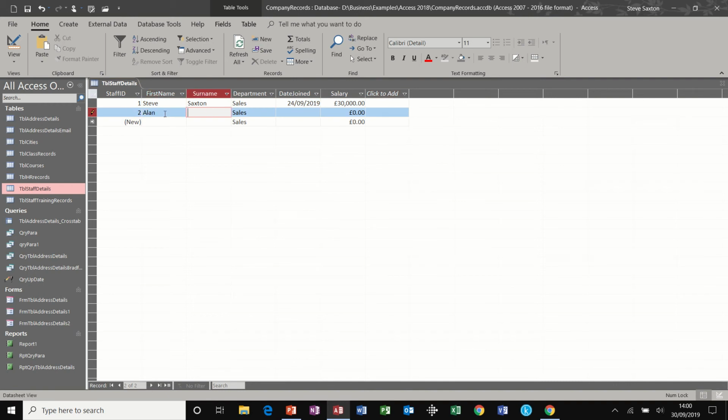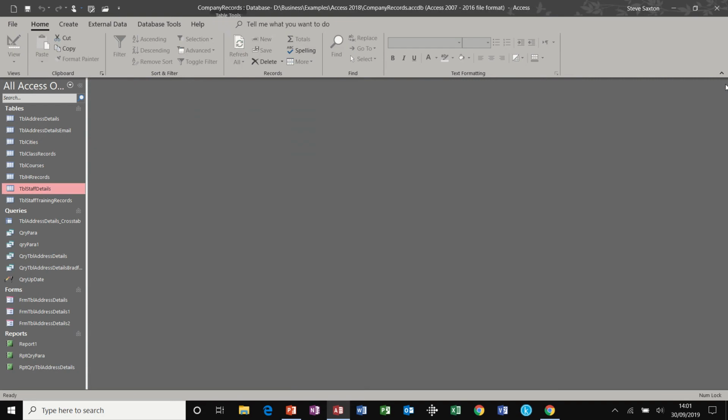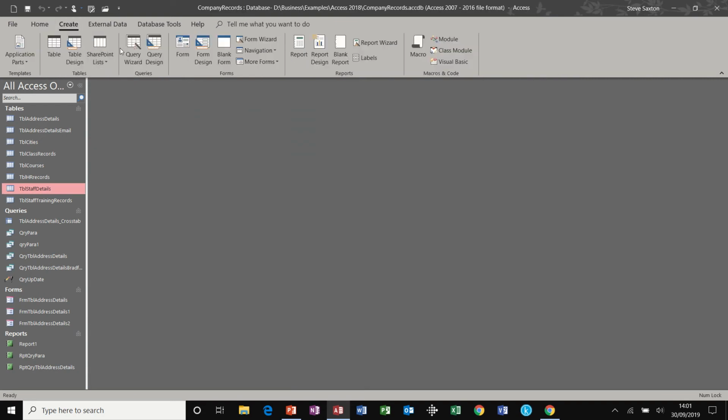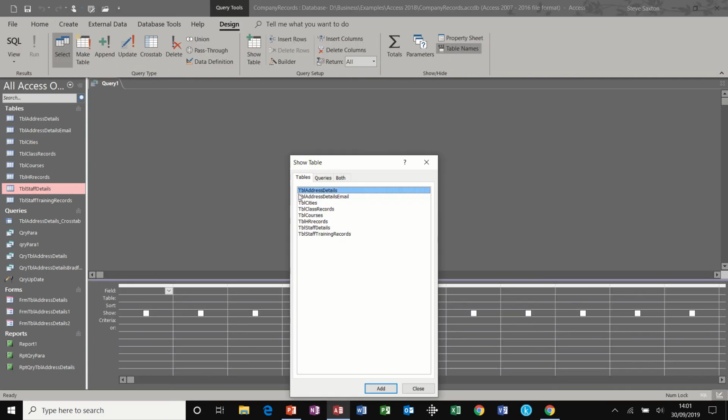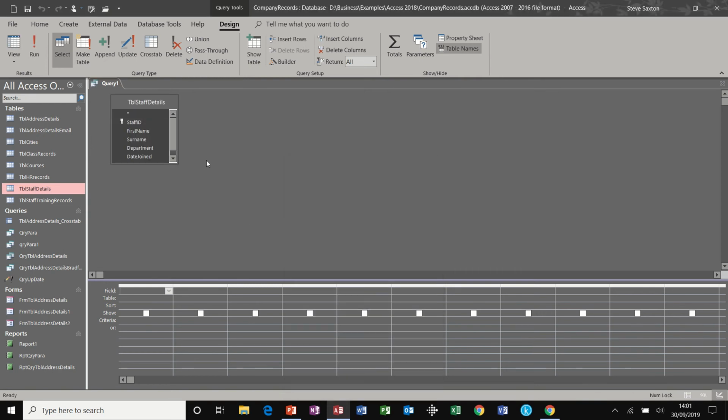I'll create a second person so you can see it on more than one row. Date joined 0110, and his salary is 25,000, and so on. Close this table, create a query, query design, selecting the table, staff details, OK, add in all the fields, drag it and drop in.